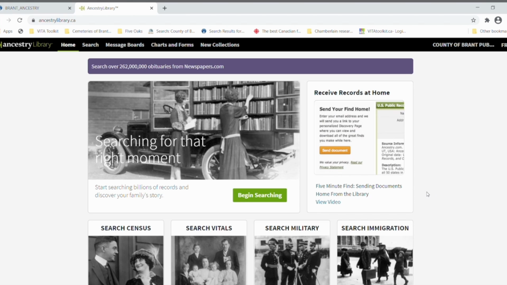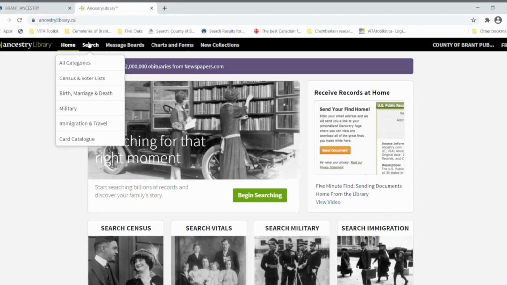Today I'm going to show you how to search Ancestry Library Edition. So you can start your search a few different ways. You can go to Begin Searching, and that'll give you a basic search, or you can go to the top here and click Search, and that'll give you a couple different options. So you can search all categories, which is the same as Begin Searching, and that's your basic search. You can search by census and voter lists. You can also search birth, marriage, death records, military records, and immigration and travel records. You can also browse by the card catalog, and we'll get into that a little bit later.